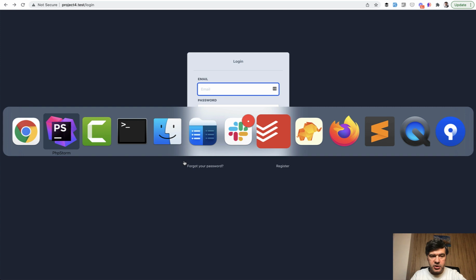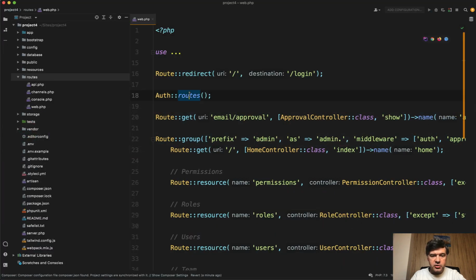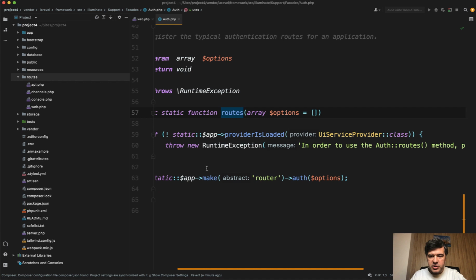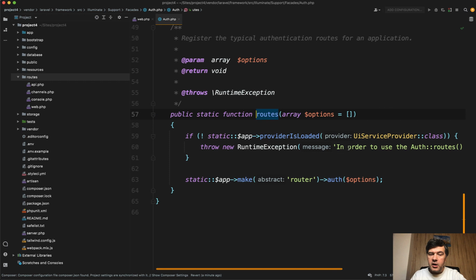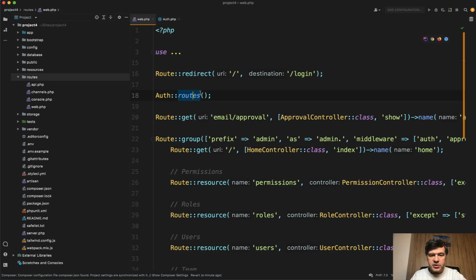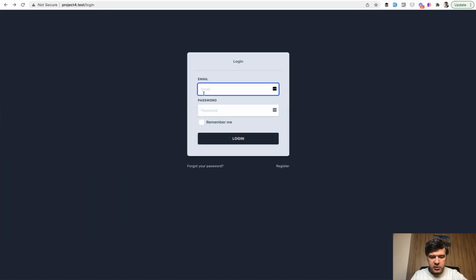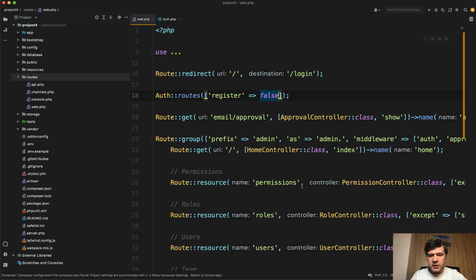So to remove that registration link, in the routes web, there is a function auth routes, which comes from Laravel versions earlier than Laravel 8, but originally our QuickAdminPanel is based on Laravel UI, which is still available as a package. So if you go to auth routes, it even throws an exception: in order to use the auth routes, please install the Laravel UI, which we did inside of our generator. So to disable registration, all you need to do is to pass the parameter register false. And then if we refresh the page of our login form, we don't see the register link anymore because it's not in the routes. So this is just one example of customization.